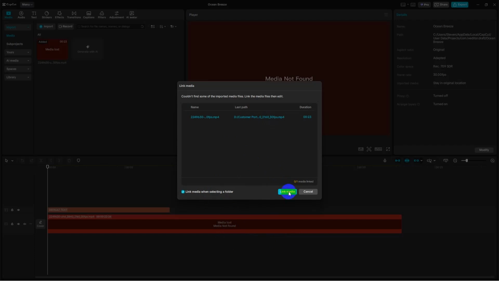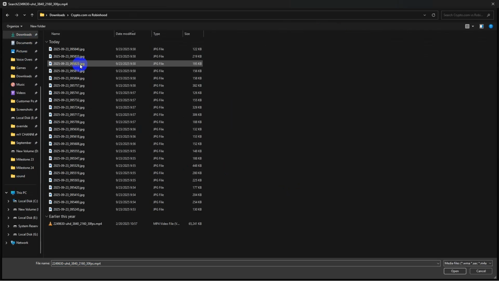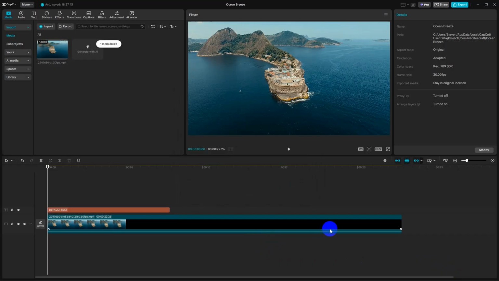So all they need to do is link the media attached. So just click on Link Media. And now they need to go to this exact file name at the bottom, and just click on it and say Open. And there we go. The media is now linked. And that's how you do it, guys.